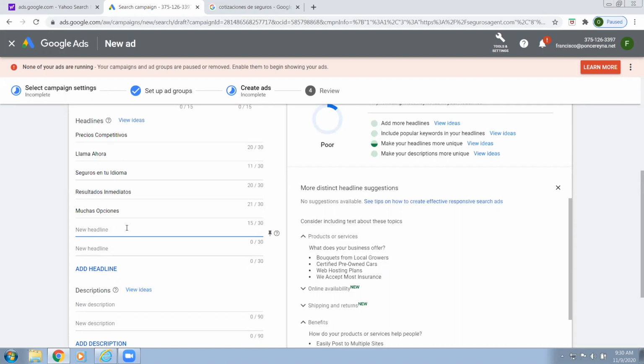Call, connect with live agents available. Llámanos. Like a call. Llámanos ahora. Yeah. Llámanos y compara. Okay. Llámanos y compara. So call me to and compare, something like that. Llámanos y compara. Yeah.